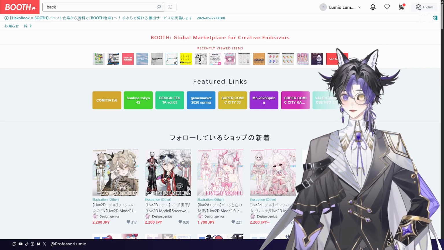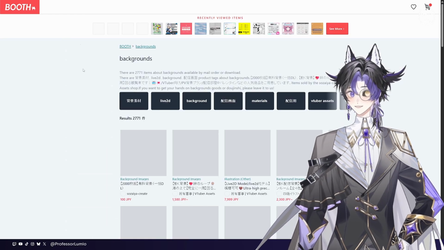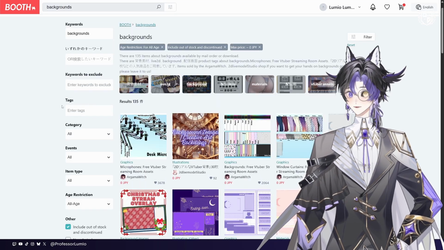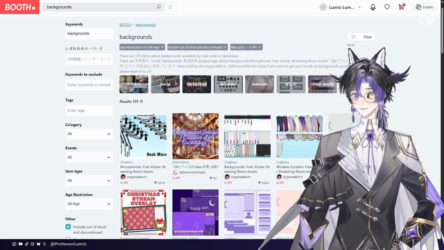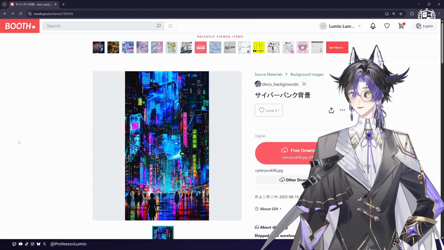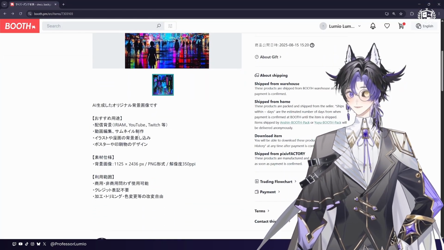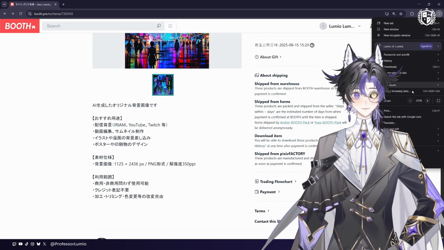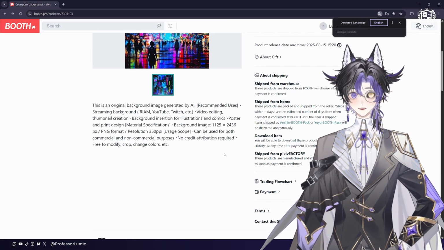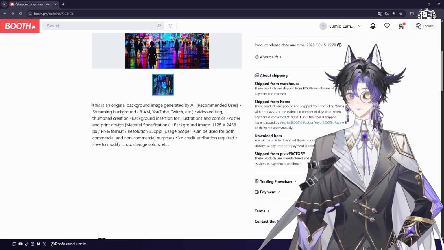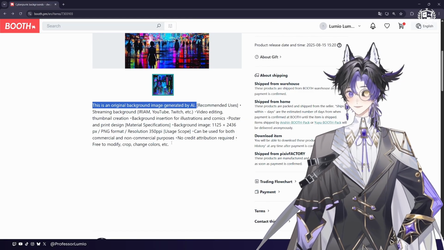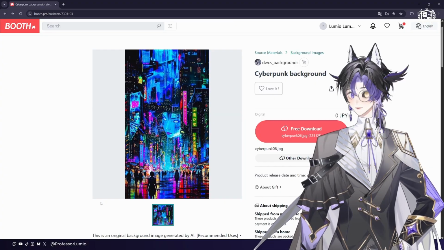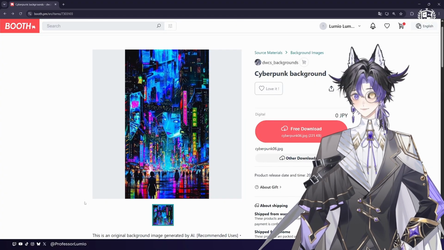On Booth, you can type Backgrounds in the search bar, go down to Price, and filter that to 0. I like to go to Keywords to exclude to filter out any irrelevant results. Because Booth is a Japanese website, you may find that some of the descriptions do not auto-translate, but on Google Chrome, if you click these 3 dots and click Translate, select English, and it will translate it for you. By doing so, I can see that this was generated by AI, which there are quite a few of on Booth, but they do typically label them appropriately, unlike sites like Etsy.